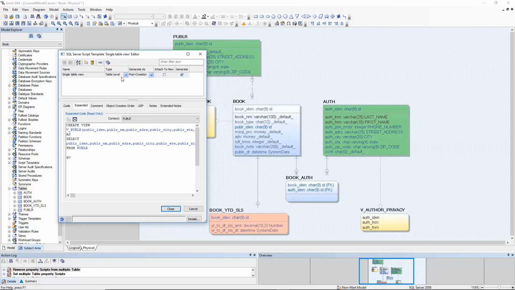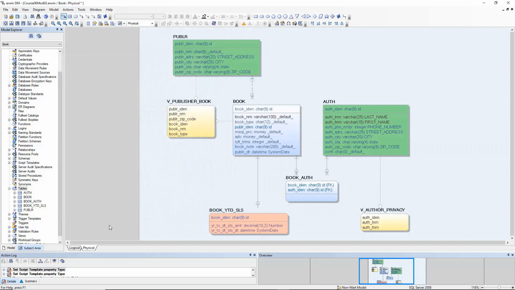Notice, by the way, let me temporarily change this from a table level script to model level. See what happened? The script template browser button is now grayed. It's not available because in a model level script, the script is automatically attached to every table in the model. And we only wanted it attached to Publisher at this time. All right, I will close this. Notice, by the way, in the Model Explorer, we have our new script template, Single Table View.